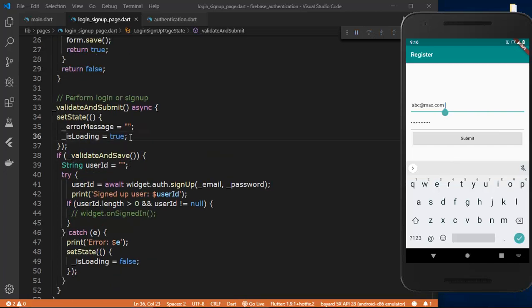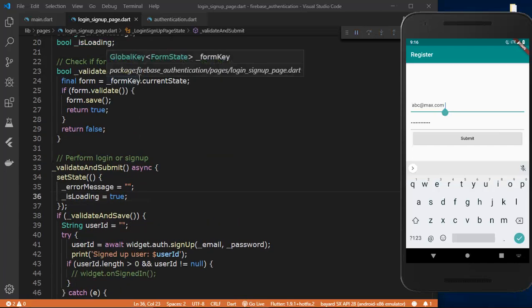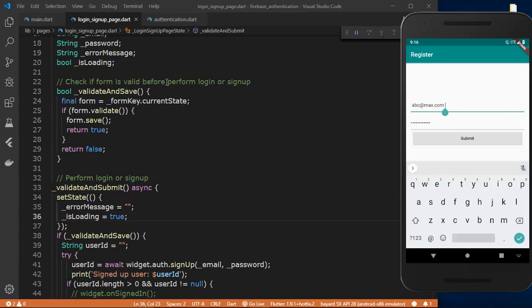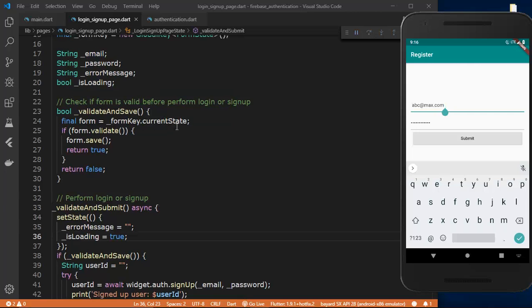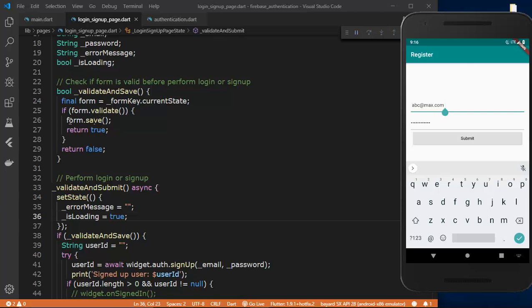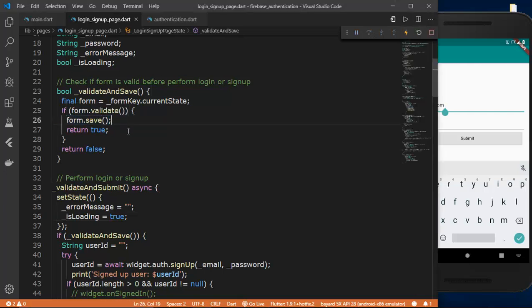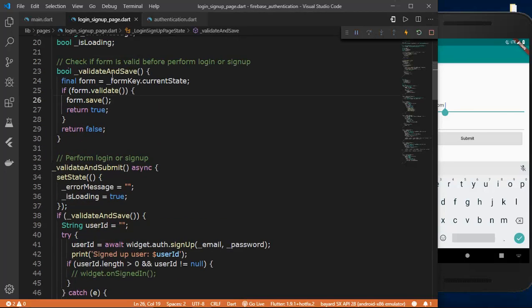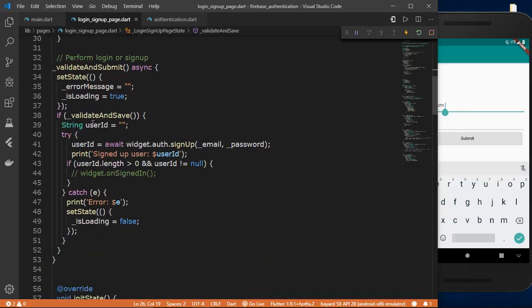So we have created another method, which is the validate and save method. In the last video, while we were using the snack bar, we used this form key.currentState directly, but now we are assigning it to a form, and then we are validating this form. So with form.save we are saving this form, and then we are putting this validate and save method in this conditional. If this validate and save method is done, then the string, which is this user ID, is blank.